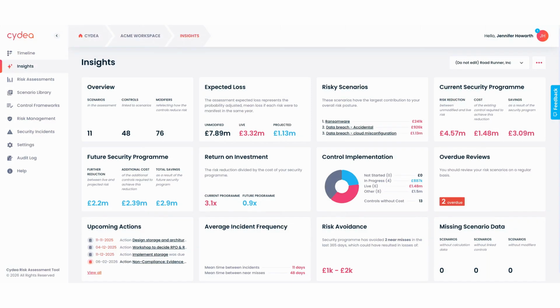This is really where we communicate the value of the program and the security controls. You can see without any controls, the unmodified risk is nearly 8 million. With the live controls, we reduce that by over half. And then in the projected controls, so these are the planned controls, you are planning to reduce the expected loss by even more. The aim is to get from this big number to a much smaller number in the live and the projected risk.